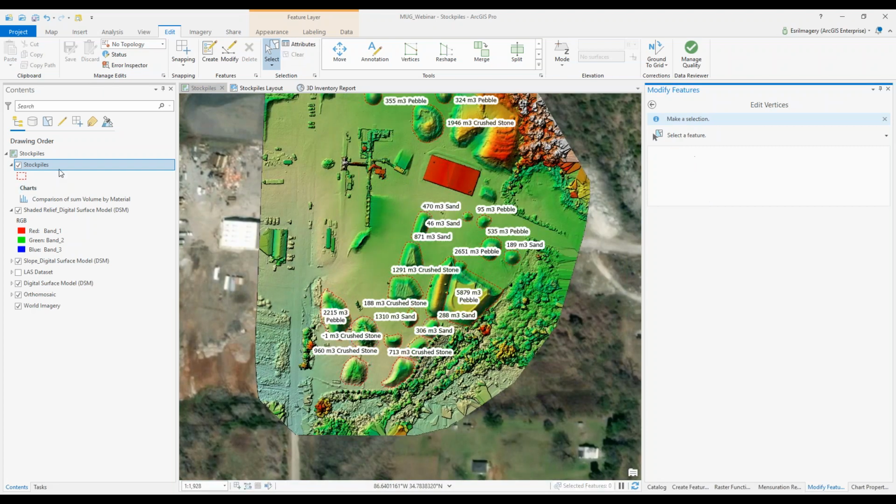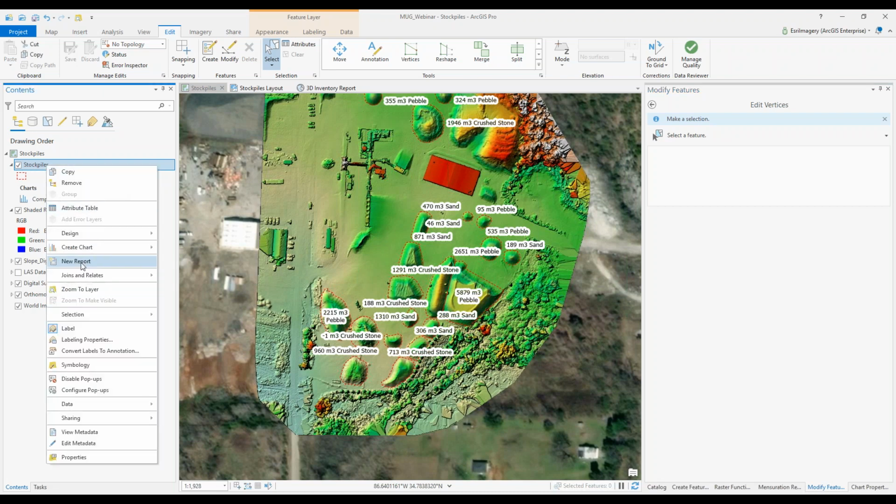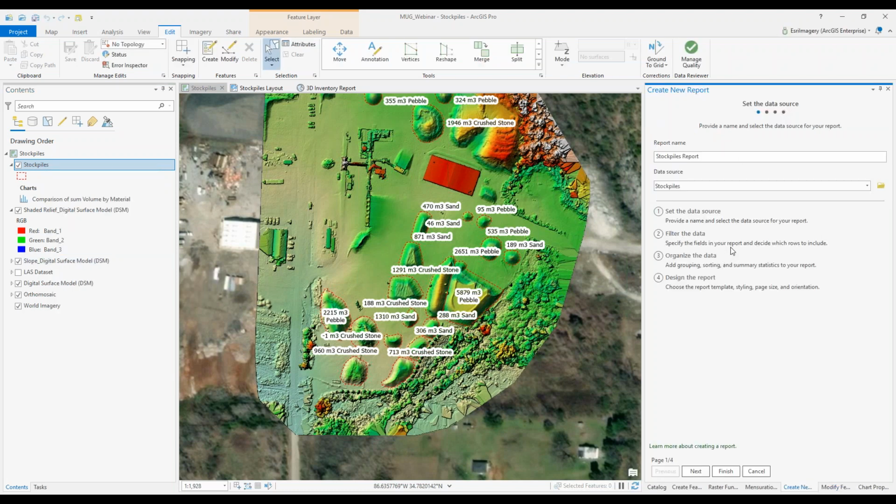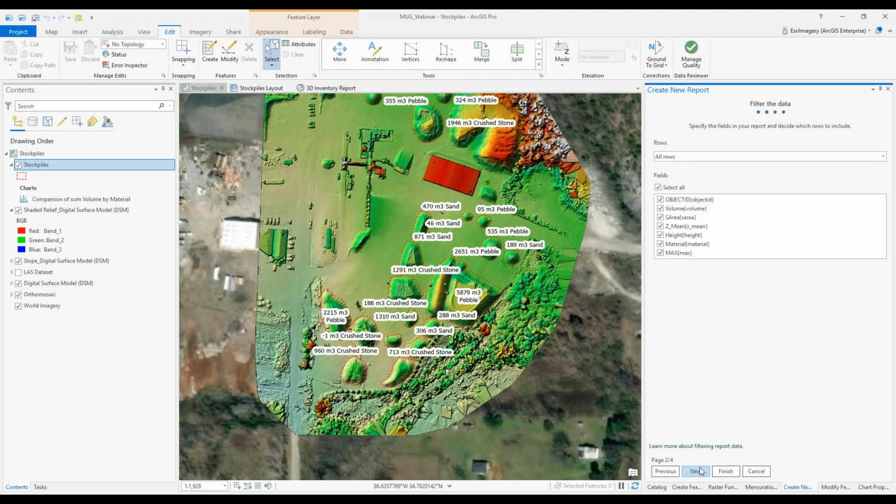The second way that I want to show you how you can share is with reports. Reports are a new feature that allow you to configure well-formatted multi-page documents that can summarize or describe your data. When I right-click on that stockpiles layer again, just under Create Chart is New Report. When I choose that, I get a wizard over here on the right side that walks me through the process of creating a report. First, I need to give it a name and select the data source. Second, I need to specify the fields that are in my report and decide which rows to include.